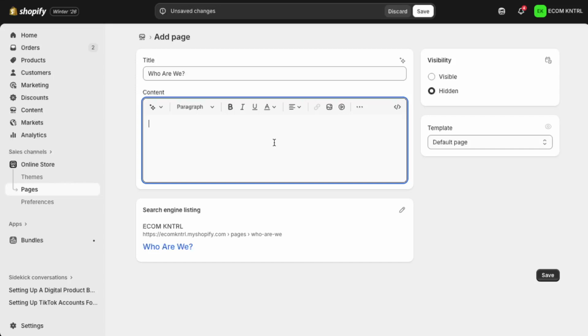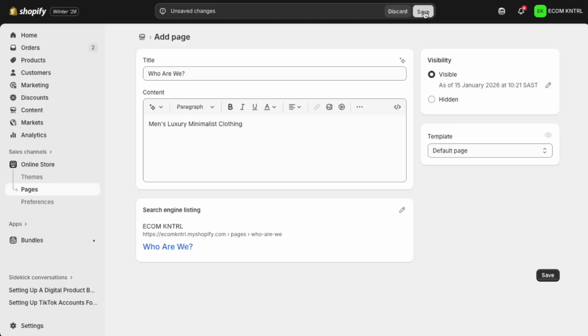Below the title, you'll see a content field. Click into that area and add the content you want on the page. You can write text, format headings, add links, and depending on your theme and settings, even insert images. Take a moment to make the content easy to read and helpful for your visitors. When you're happy with how it looks, scroll up or down until you see the Save button and click Save to create the page.